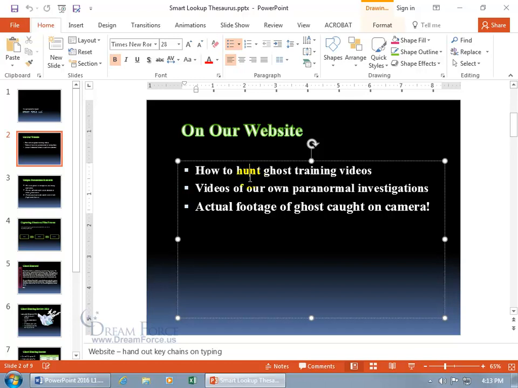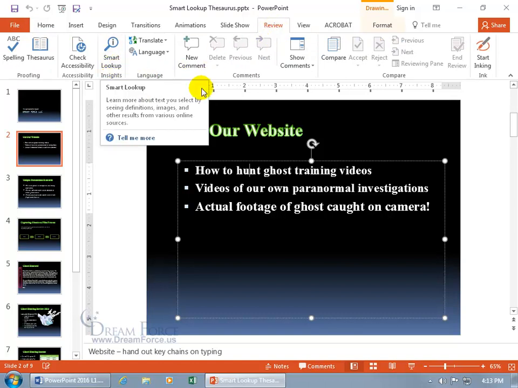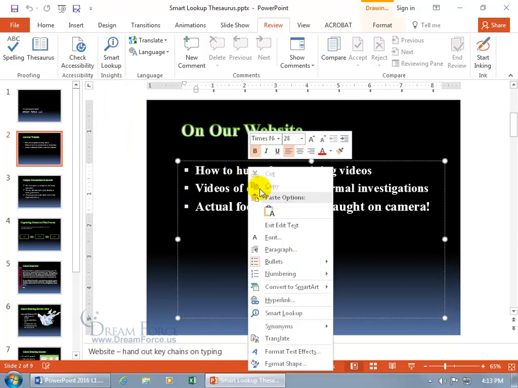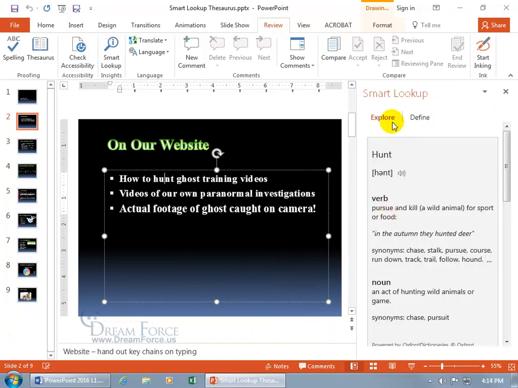You can just click anywhere within it and either come up here and click on the Review tab and go to the Insights group, and there you go, Smart Lookup, or you can right-click on the word, and in the shortcut menu, there it is, Smart Lookup. Click on it, it opens up the task pane, and you can explore it or get the definition of it. Well, exploring does give us the definition.